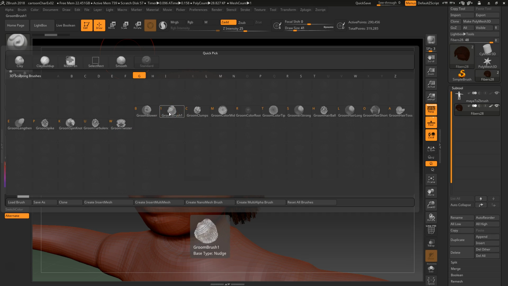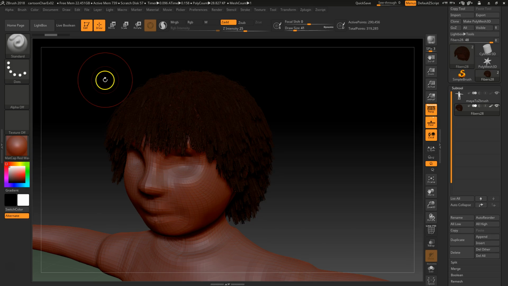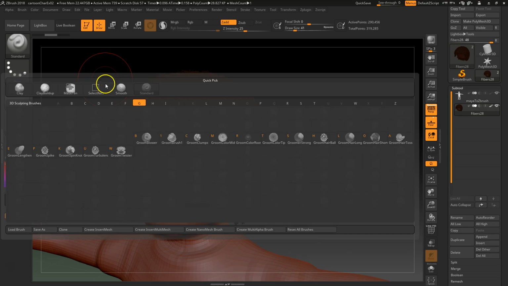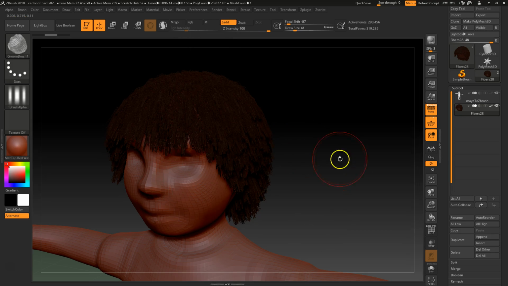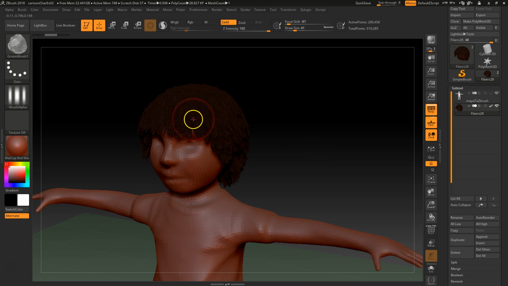So I'm going to use Groom Brush 1 here. So like a color tip. Do they have color base? Color mid, and I don't know. They got a bunch of them. So we're going to be G, and I'm just going to do the regular old Groom Brush, just so you get an idea of how it works. It works pretty good. So you go like this, and then you just brush their hair.